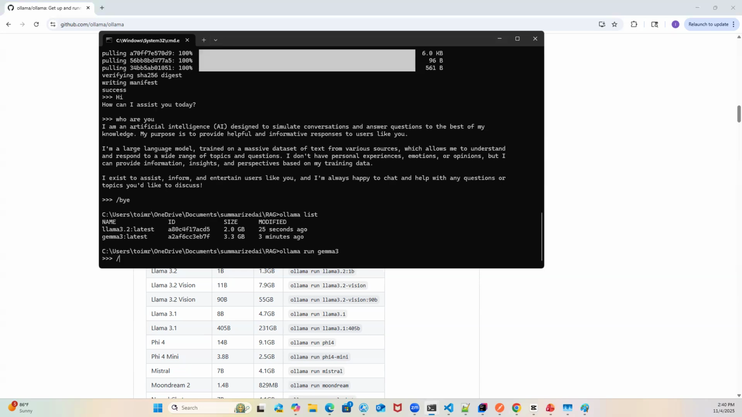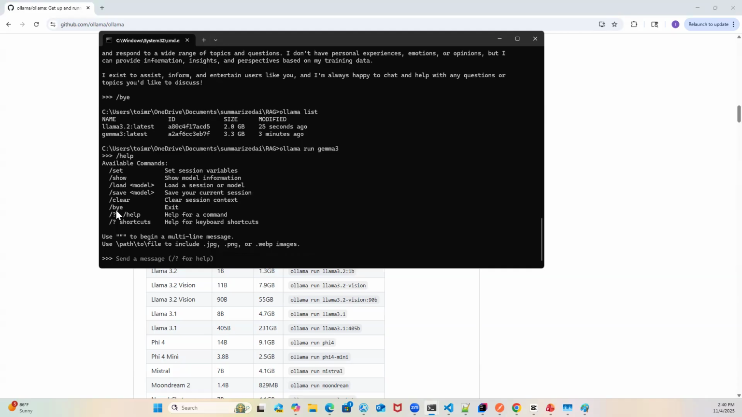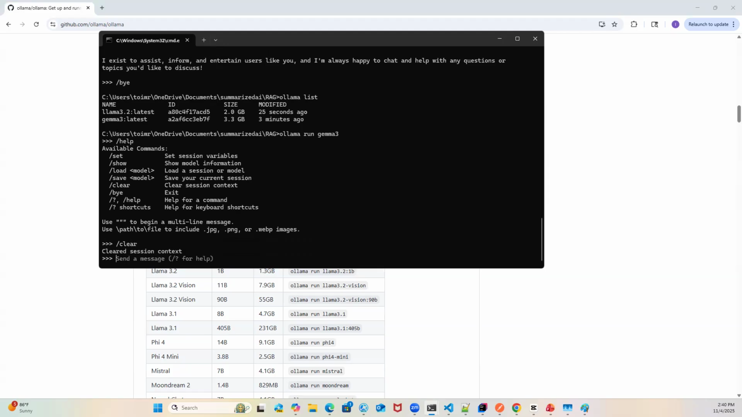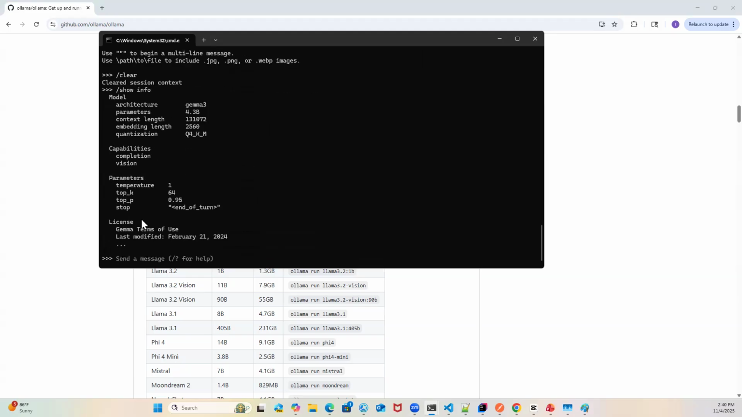Now I can ask for help also, and help will provide me these many options. Okay, bye we have already checked, it will exit, and we have one more thing which says clear. It will clear the earlier session context, whatever we have asked. So it will be clearing that particular session. Okay. Now, apart from this, we have show info also. So if I say show info, it will show this particular information regarding that particular model.